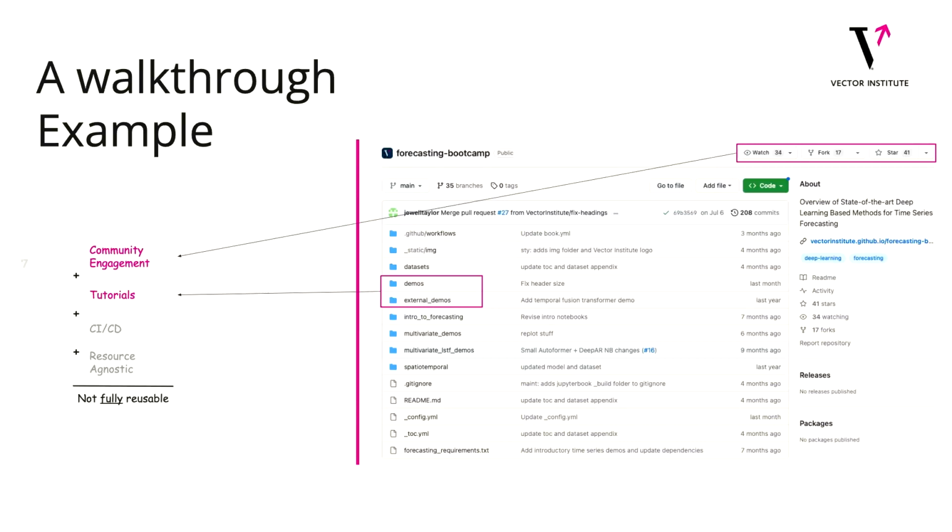And for resource agnostic, as I said, it's a little bit tricky for deep learning projects because we obviously need a high level of computation power, and it's a little bit hard to set up code that can run in any sort of environment and with any sort of hardware requirements.